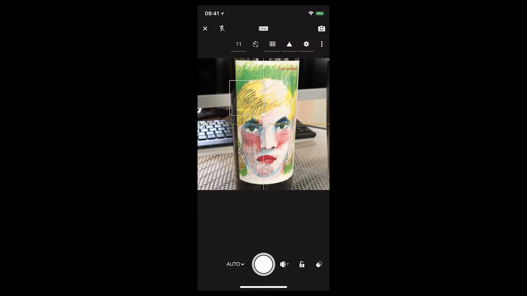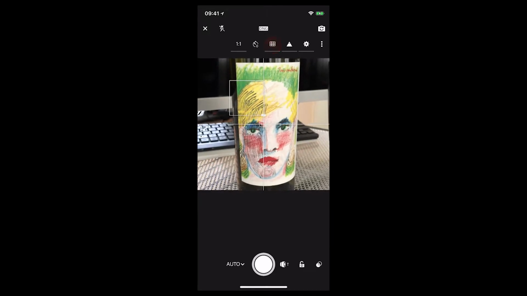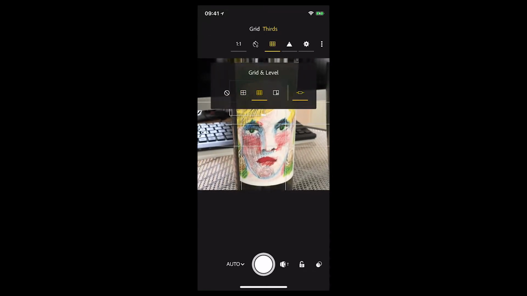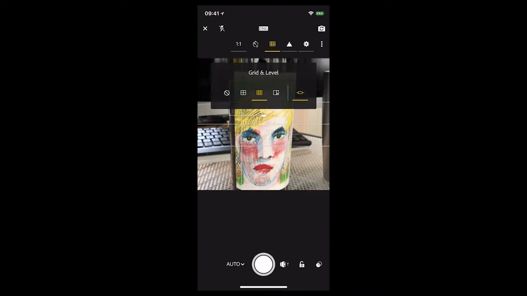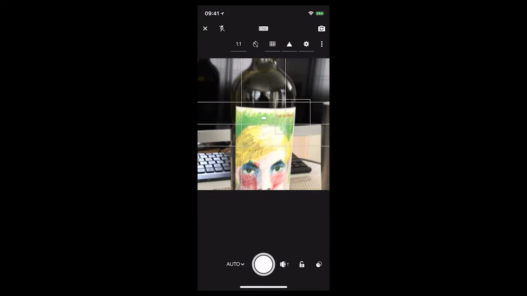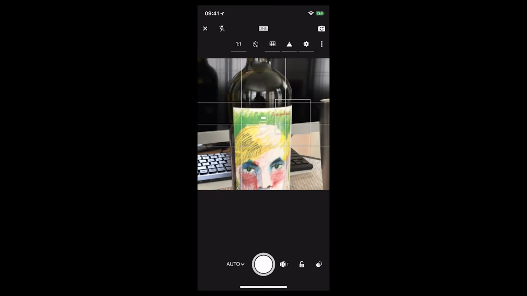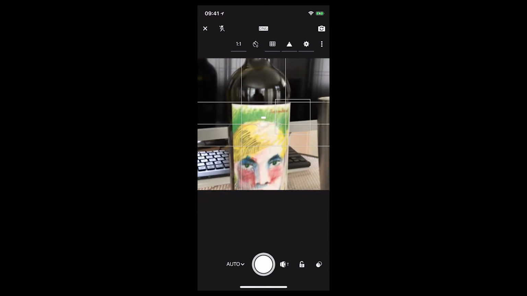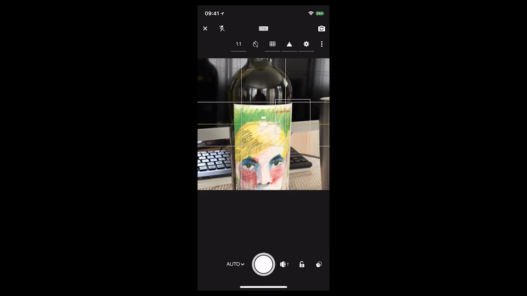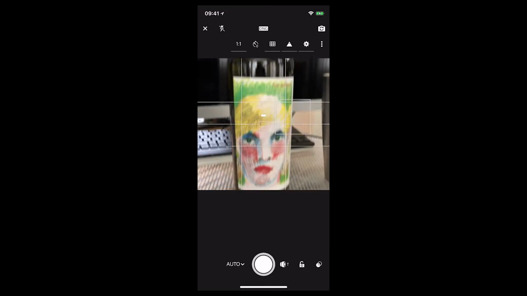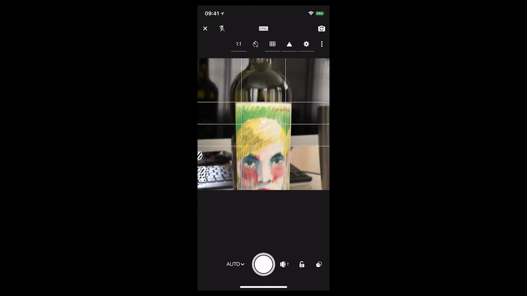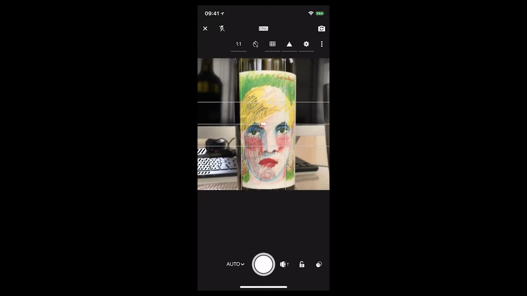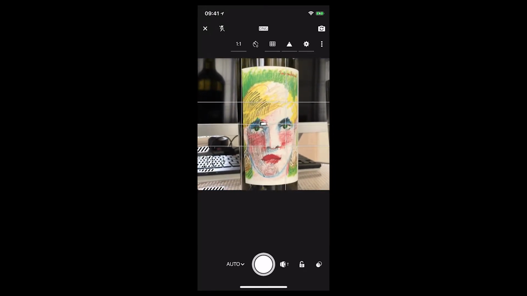So going up here, I'm going to select the regular grid for the sake of argument, and over here you have the level. Now if I hit that level just right, it turns yellow. You can see it, there you go, that's yellow, and that means it's dead level. There's a little white dot that goes up and down. That shows me that I'm not only level, but I'm level vertically and horizontally.